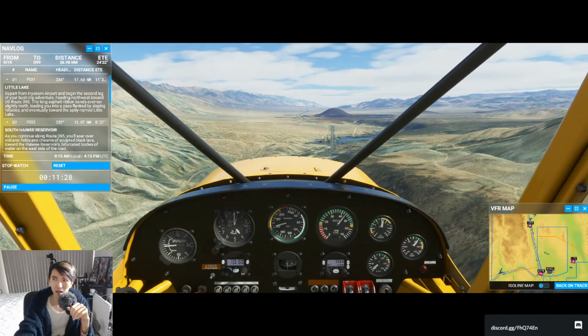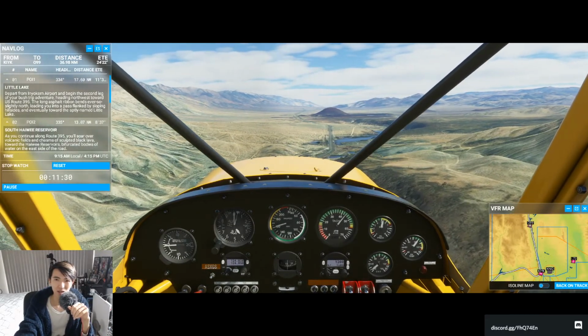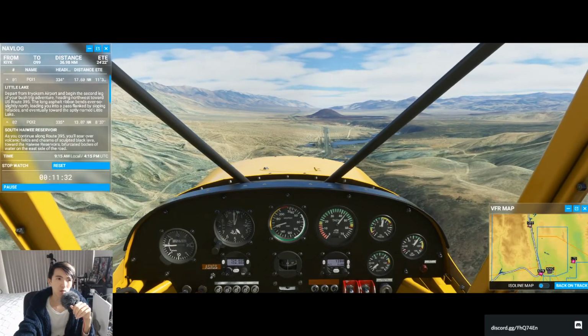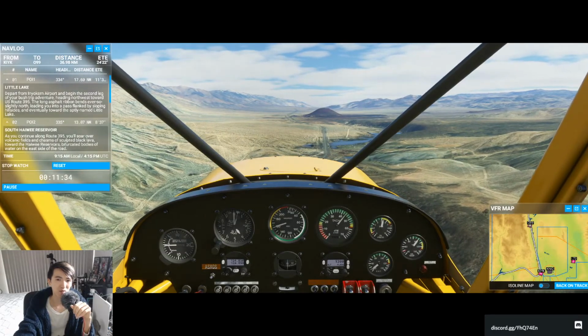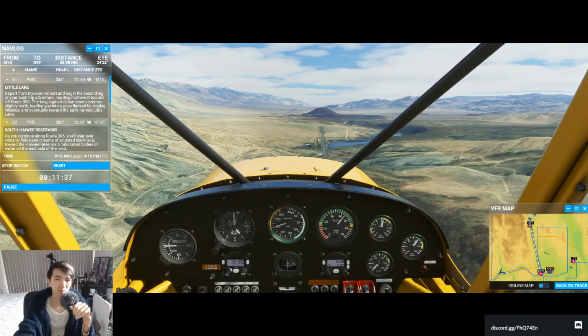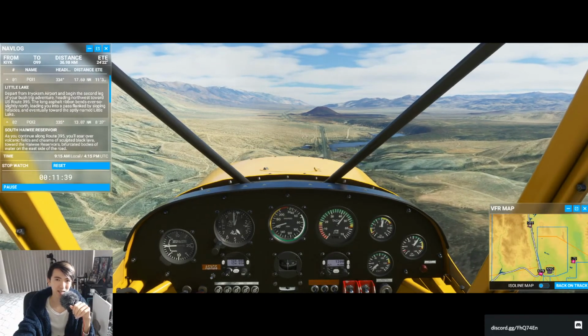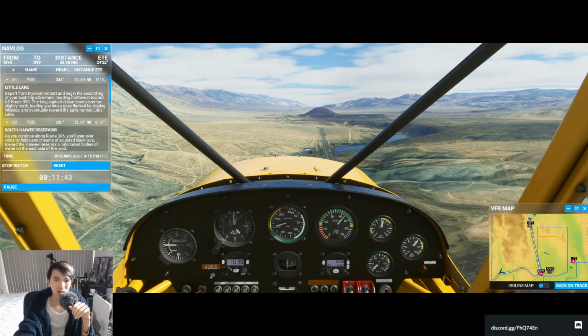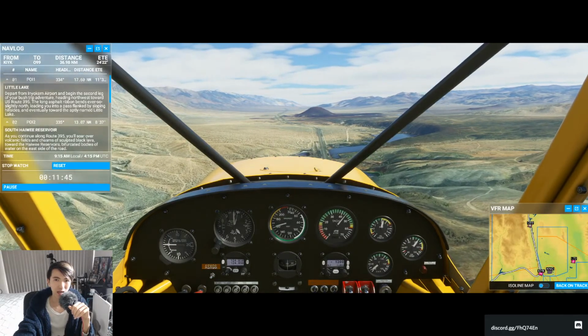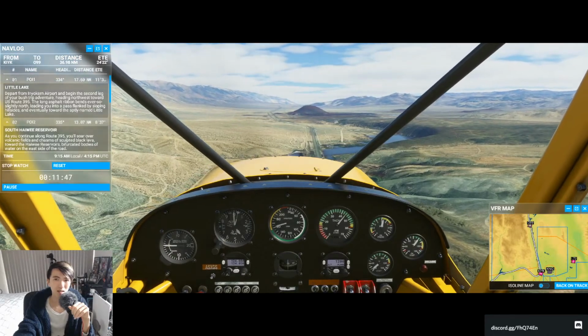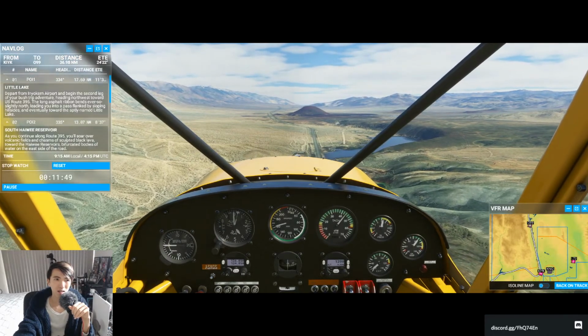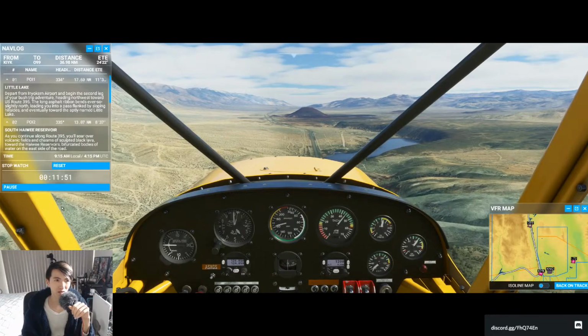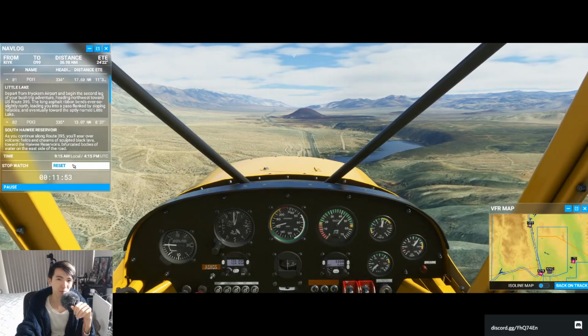Right, so I believe this is Little Lake. So we now have to continue on this heading. So I guess following this highway, and we are gonna continue for 8.5 minutes.